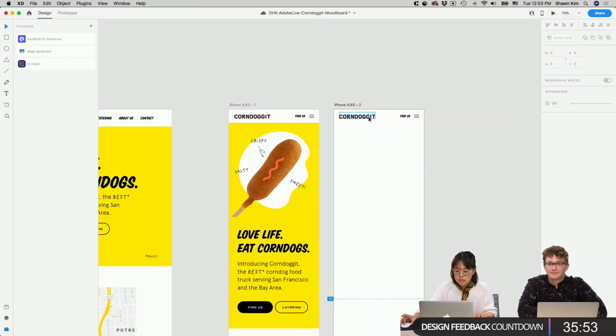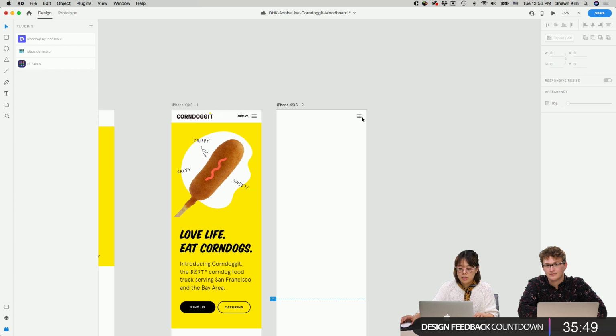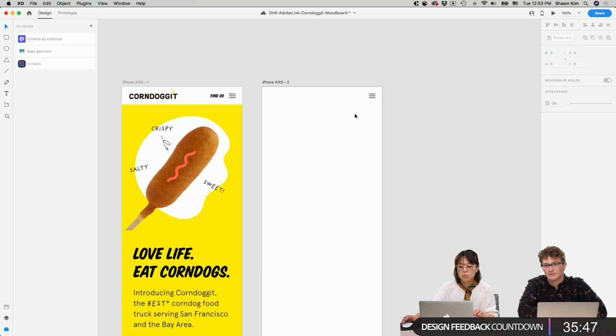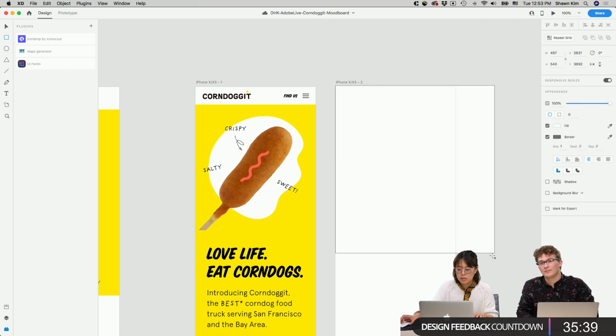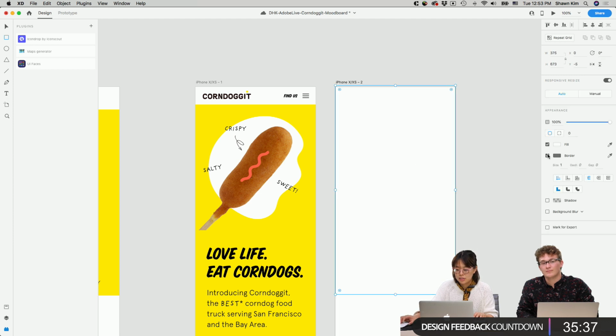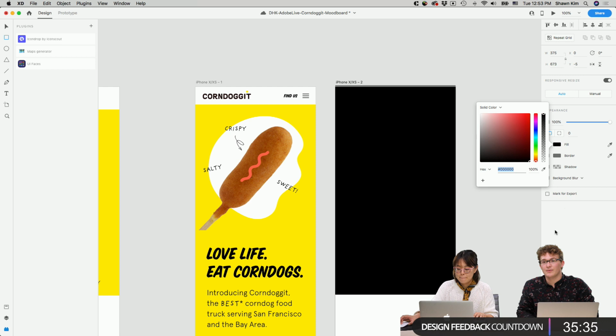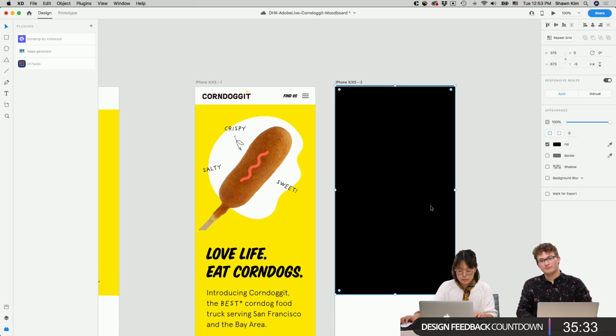Okay. Corn dog, you're going away. So I'm thinking of a little, what color should it be? Maybe black, so that it's very clear that it's a menu. Not that it won't be clear that it's a menu. Yeah, that works. Okay. I agree.